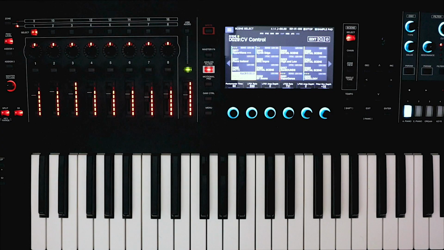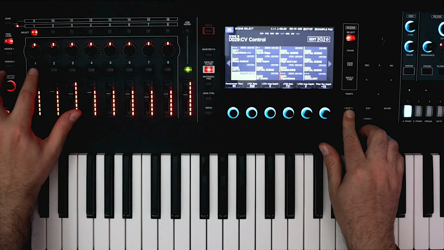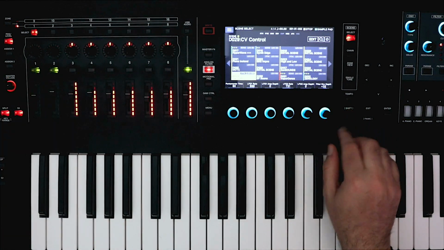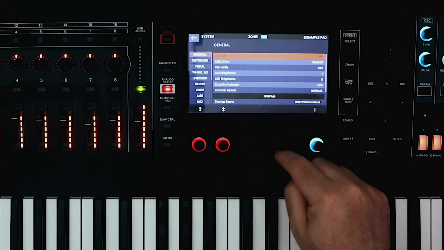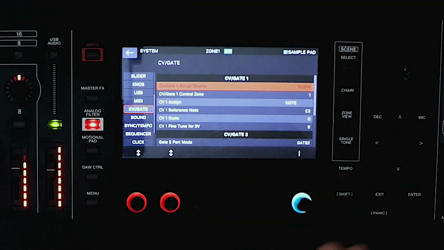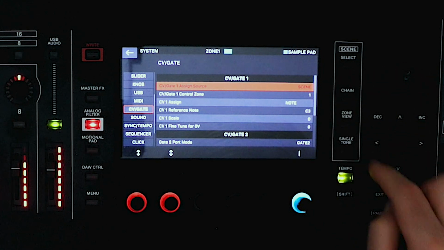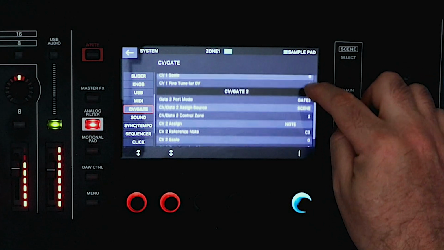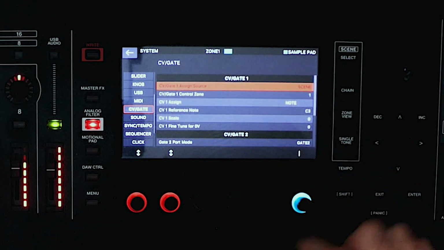On my Phantom, I've created a new scene, and by pressing Shift plus the part buttons, I assigned part 1 and 2 to external control. In System Settings, go to CV Gate section and be sure that the assigned source is set to Scene, and that CV Gate 2 port mode is set to Gate 2.